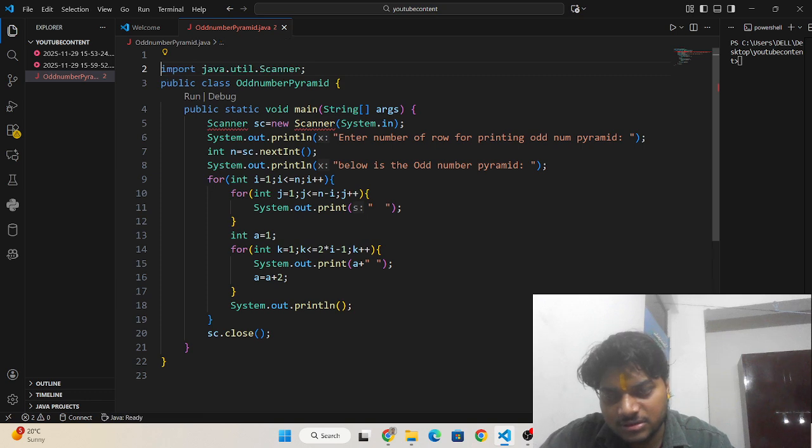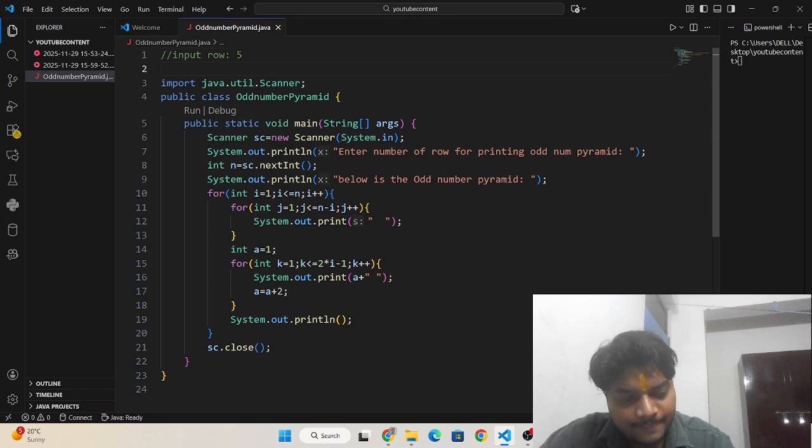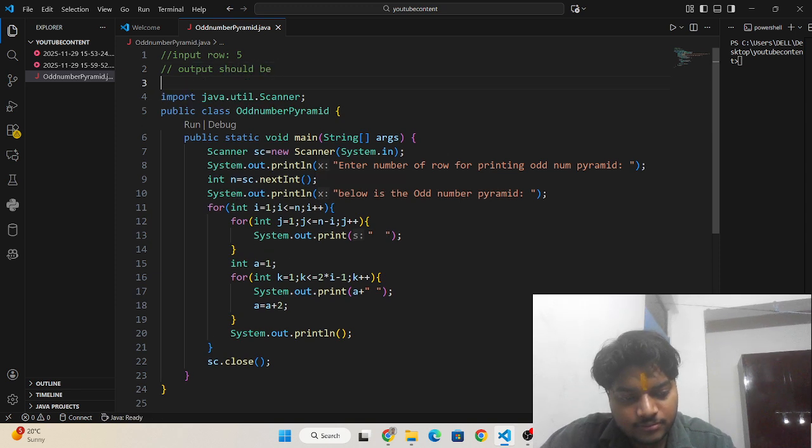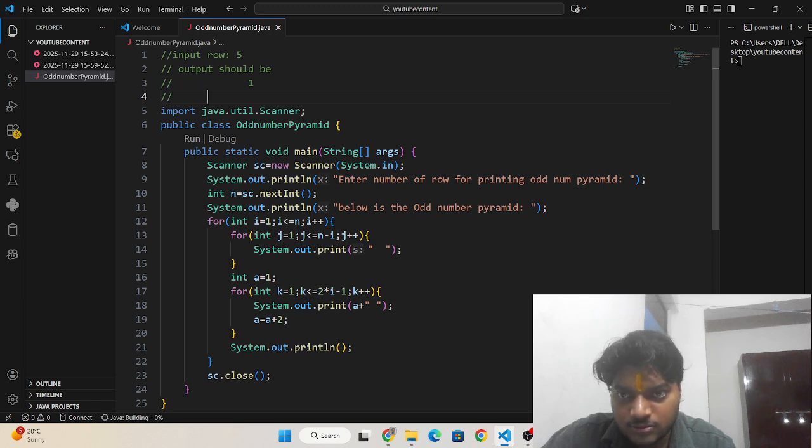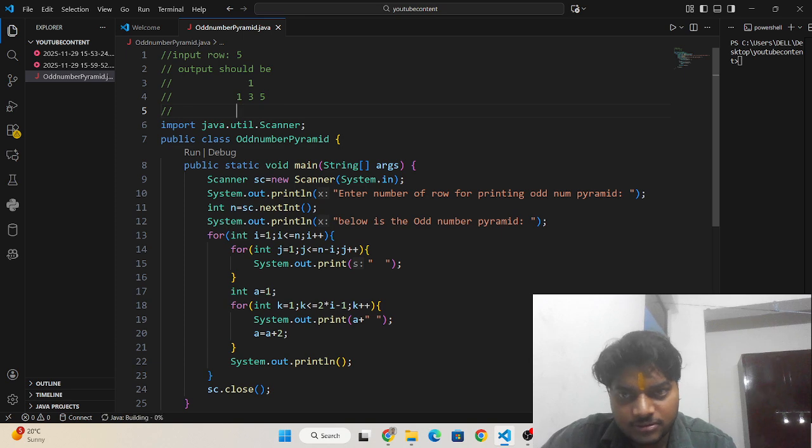The problem statement is, if the user inputs row 5, then what should the output be? 1, then 1 3 5, and then 1 3 5 7 9.